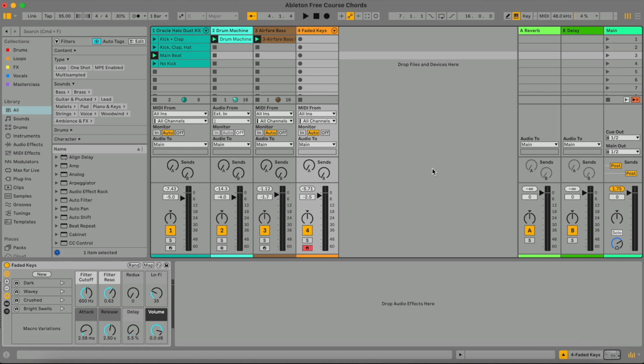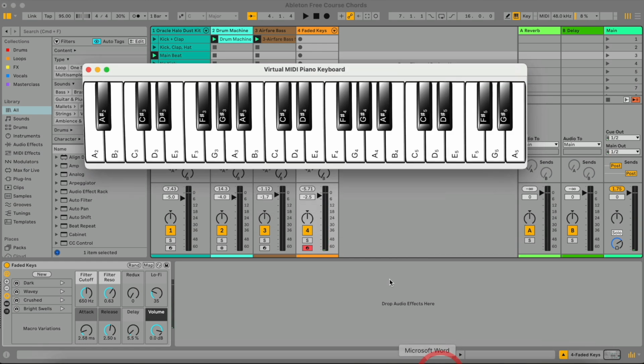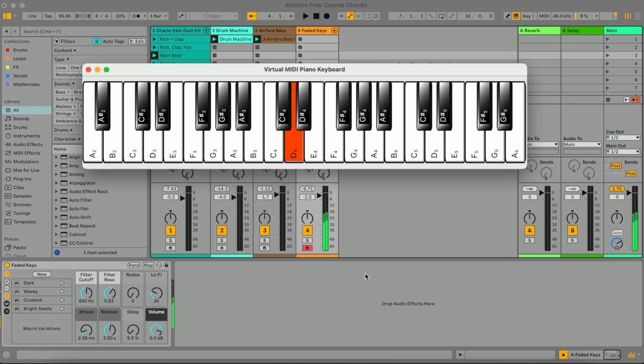So I've already loaded in a sound that we're going to be using for this. It's the Faded Keys Drift preset. Sounds something like this. You can hear that I'm just playing single notes. I'll demonstrate this by showing you on VMPK as well.